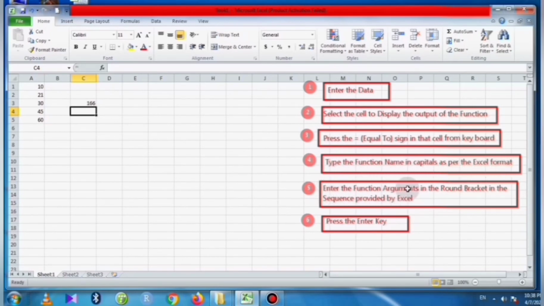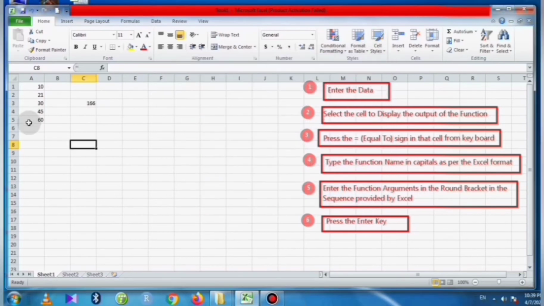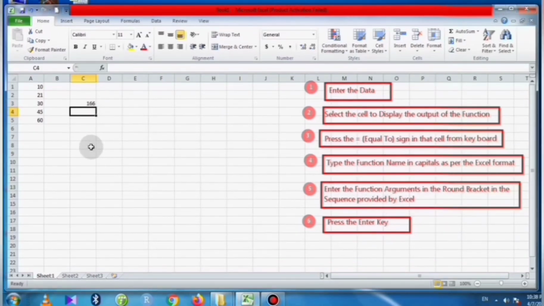But here it is not always possible that everybody knows the function name in capitals as per the Excel format or the function arguments which we have to enter in the round bracket. So now we will see, if we don't know these things, then how to use the functions which are available in Excel. In this process, the first 3 steps are common.